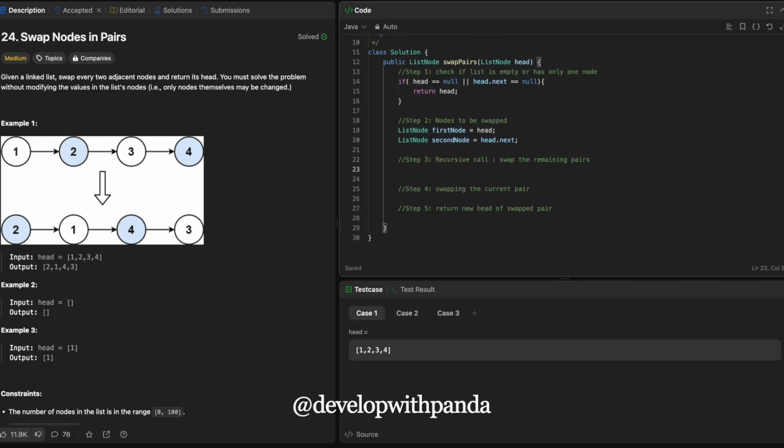In the third step, as mentioned, we will call swap pairs on second node.next and assign the result to first node.next. This effectively skips the current two nodes and processes the rest of the list. And for swapping the nodes in step 4, we will point second.next to first node to complete the swap. And at last, we will return the second node.